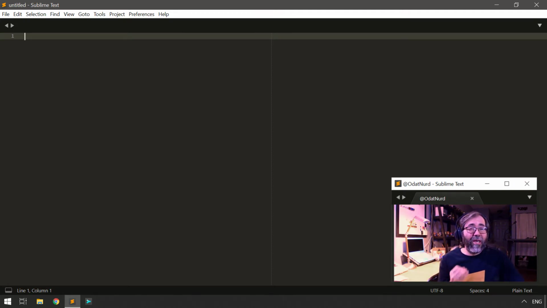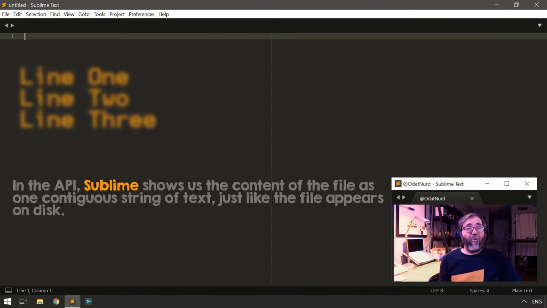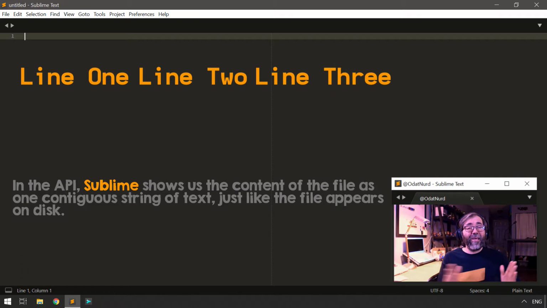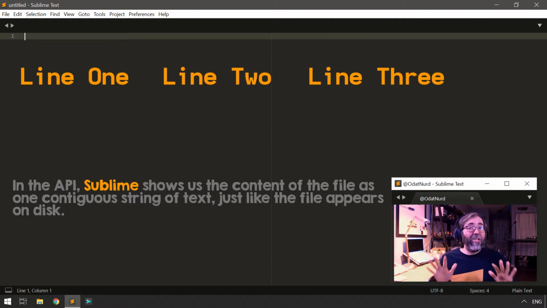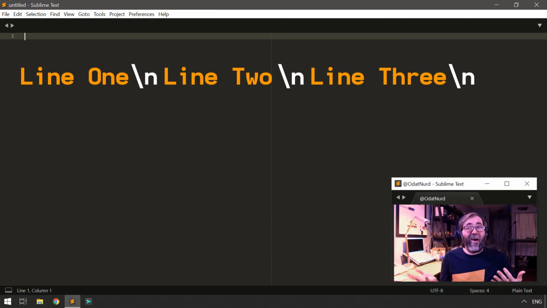But that's not actually how that works. Now, Sublime to us in the API references the file and gives us access to the file not as a series of lines of text, but as one long contiguous string of text that represents the entire contents of the file. Now, the line information is still present in the file. Everywhere where one line stops and the next one begins, there's a single new line character to tell you a new line starts here. This is the same sort of structure as you might actually find inside of the file as it sits on disk.